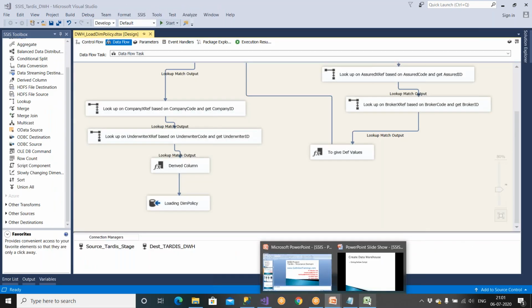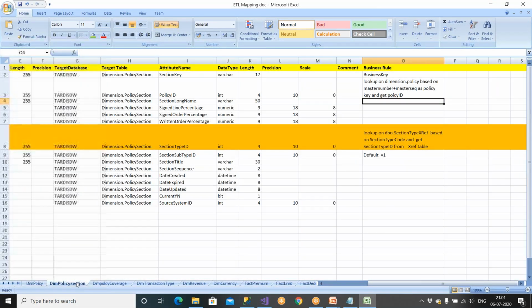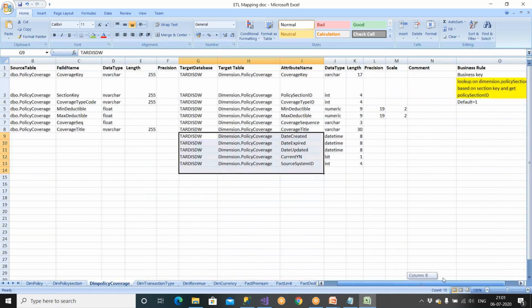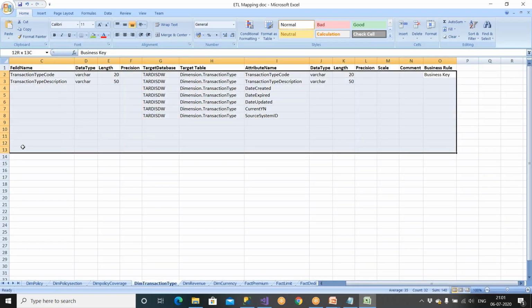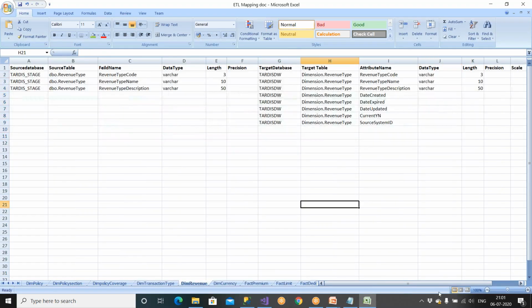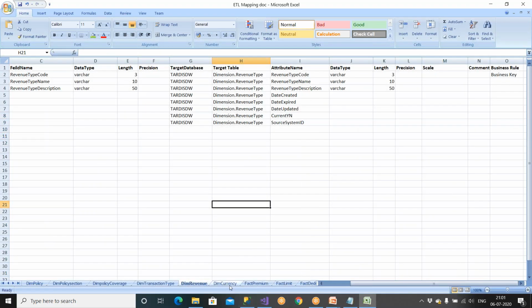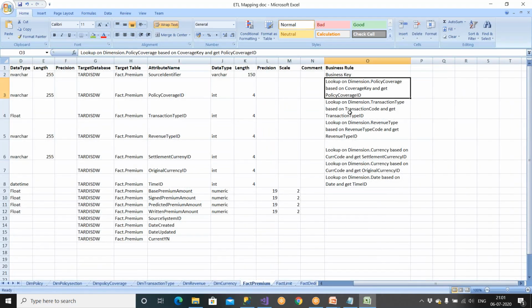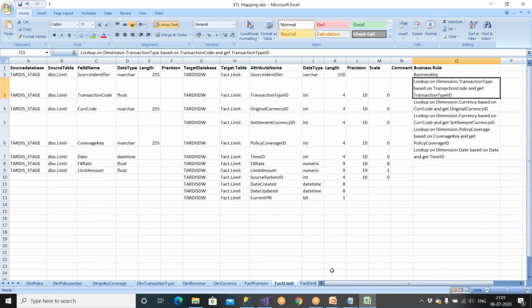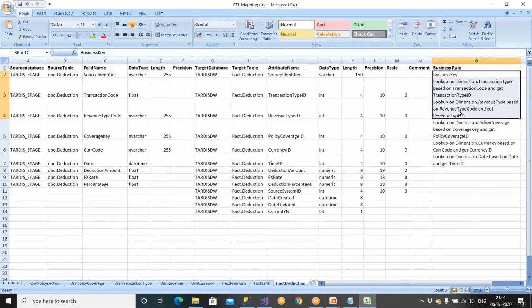What is the next table? The next table is available here, dim policy section. Same thing you should do. You have only one lookup, and this is one more lookup. Okay. This is one default. And dim coverage also, you have only one thing. Dim transaction type, you don't have anything, nothing. Simply dump the data as it is. Dim revenue, you don't have anything. Dimension currency, you don't have anything. Fact premium, you have 1, 2, 3, 4, 5, 6 lookups. Fact limit, you have these lookups. Fact deduction, you have these lookups.